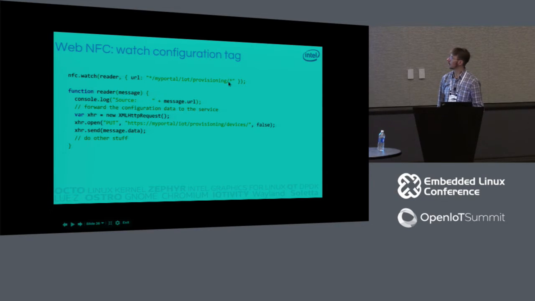That now I'm in provisioning mode. I don't want to be bothered by other tags. And I include a reader. And basically here, this code fragment just forwards the data that I get to the portal. And it integrates to the flow I presented earlier.